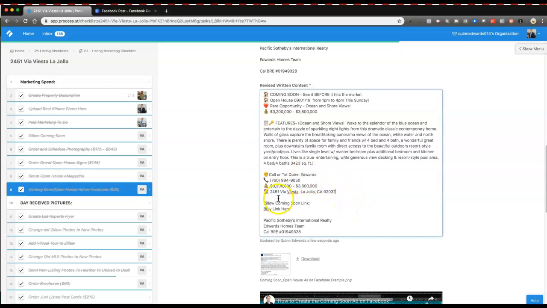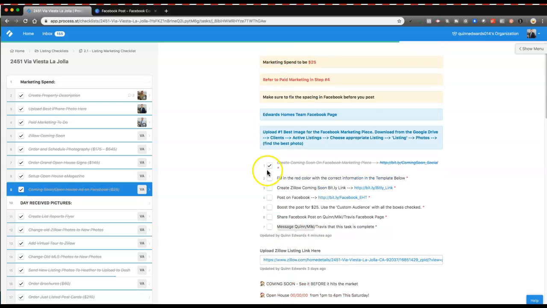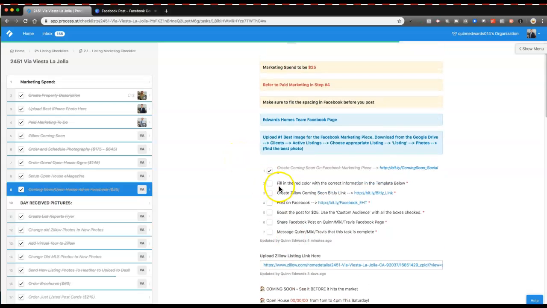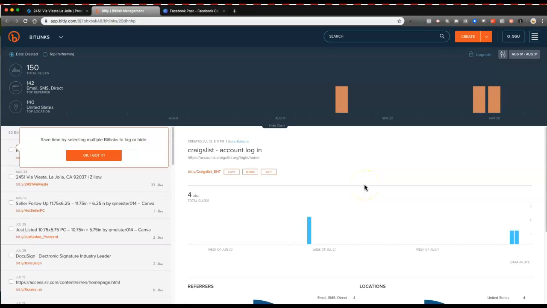Okay, last but not least, the Zillow Coming Soon link. Alright, so let's create the Zillow Coming Soon link. So, create the Coming Soon bit.ly link. Okay, this is a 2-step process. This link will bring you to what's called bit.ly. Bit.ly is great. It shortens the long URL and makes it easy to look at.